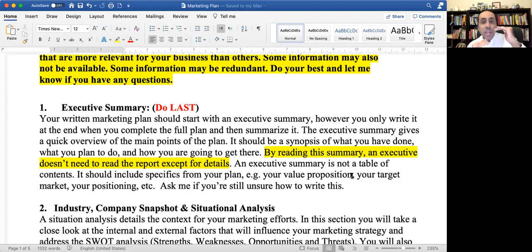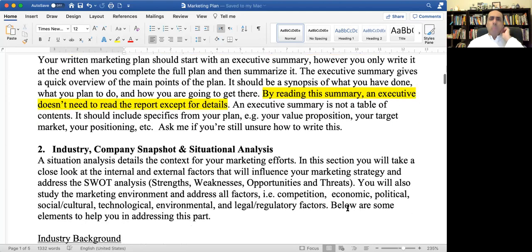By reading this, I don't need to read the report. That's why it's called an executive summary. Why is it called an executive summary? Because an executive can read it without going through all the details and understand very well what you're going to do, right?